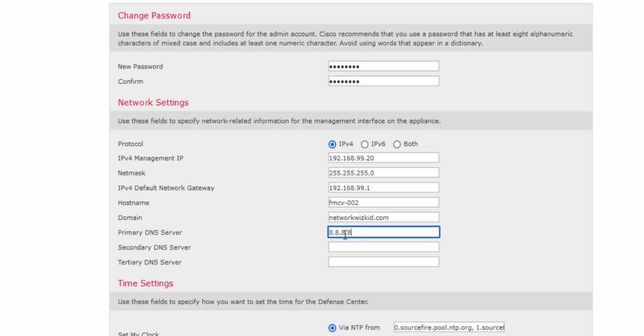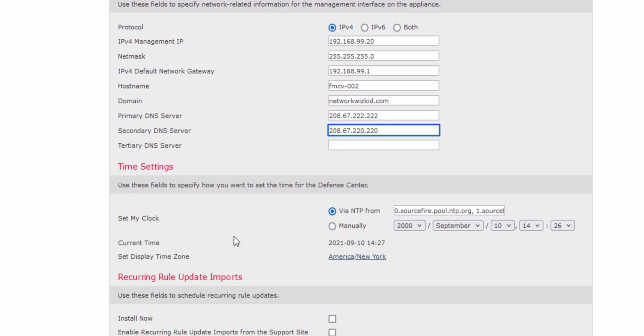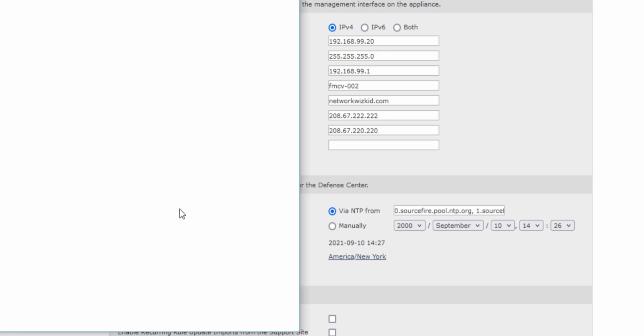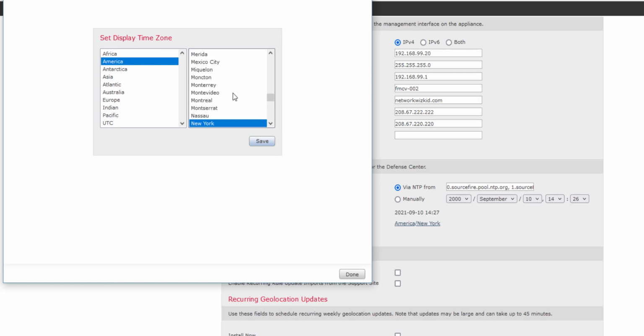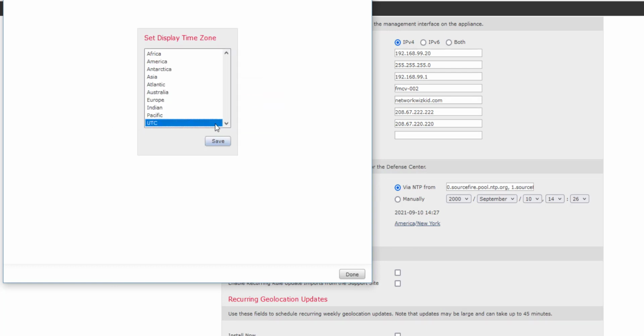DNS server, we'll just give it the, I was gonna say Google, but no, let's not actually, let's give it the Umbrella, the Cisco OpenDNS or Umbrella IP addresses. So those IP addresses are 208.67.222.222, and we'll give the secondary one as well, which is 208.67.220.220. Okay, we'll leave NTP sources as they're set. I will change my time zone to match my time zone here in the UK, wherever you are in the world. Change it to whatever it is, or if you want to keep it to UTC, you can keep it to UTC. So in fact, I'm gonna keep it as UTC.